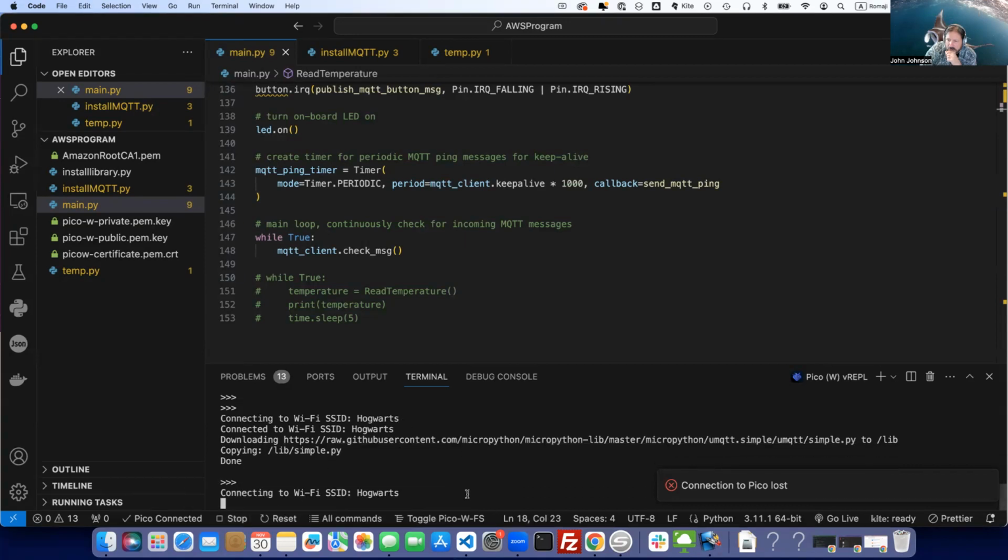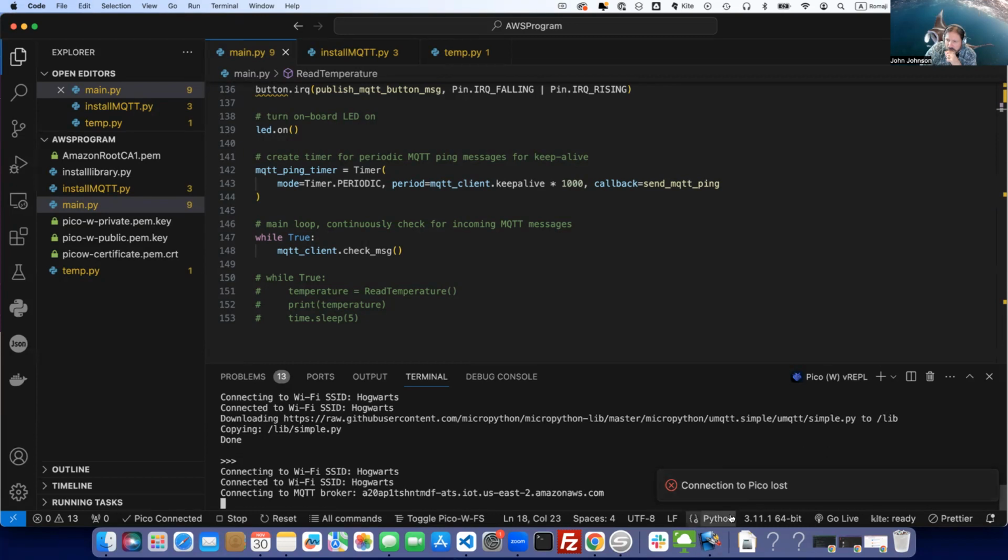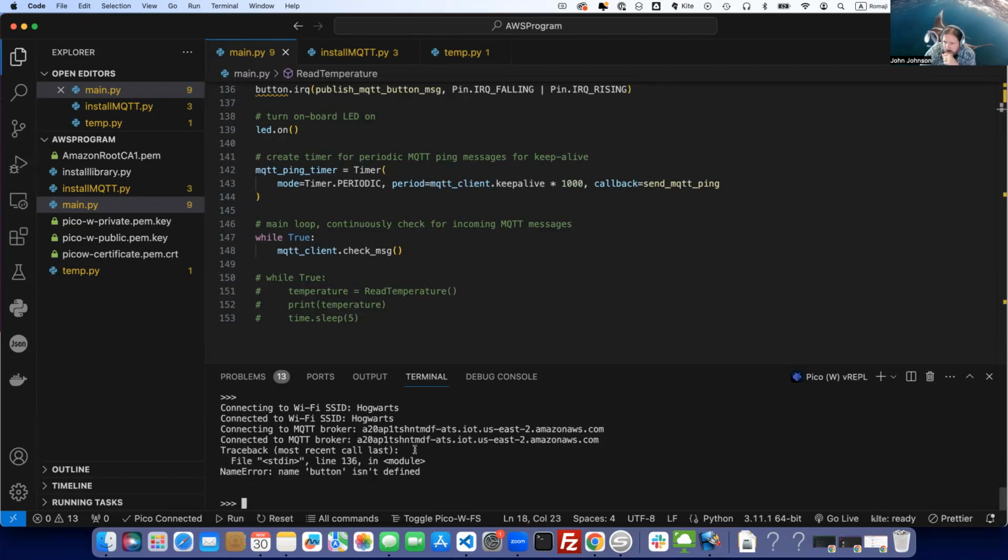And we're connecting to Hogwarts. Connected, yes, connected to MQTT. So we're trying to connect to it. Oh, now we blow up. But we did connect to it. So we got our connection here. And the error is going to be in line 136, because button isn't defined. That's where I thought we were going to hit it. So now we need to put in our own stuff here.